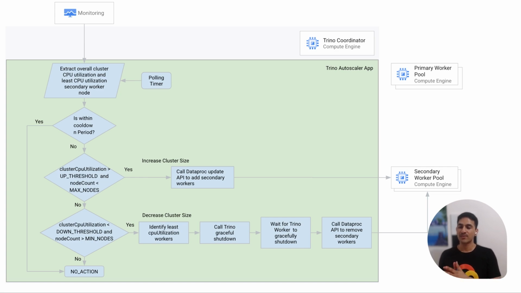So what we're doing is we're identifying the worker which has the least CPU utilization, and then we call Trino's graceful shutdown endpoint on that specific worker. Then we wait for that worker to shut down. Once the worker gracefully shuts down, we call the Dataproc control plane API to remove that specific worker from the cluster. And as soon as step one, which is calling Trino graceful shutdown for a worker, is triggered, we start the cooldown period. So this is how the flowchart or the algorithm of the autoscaler works.